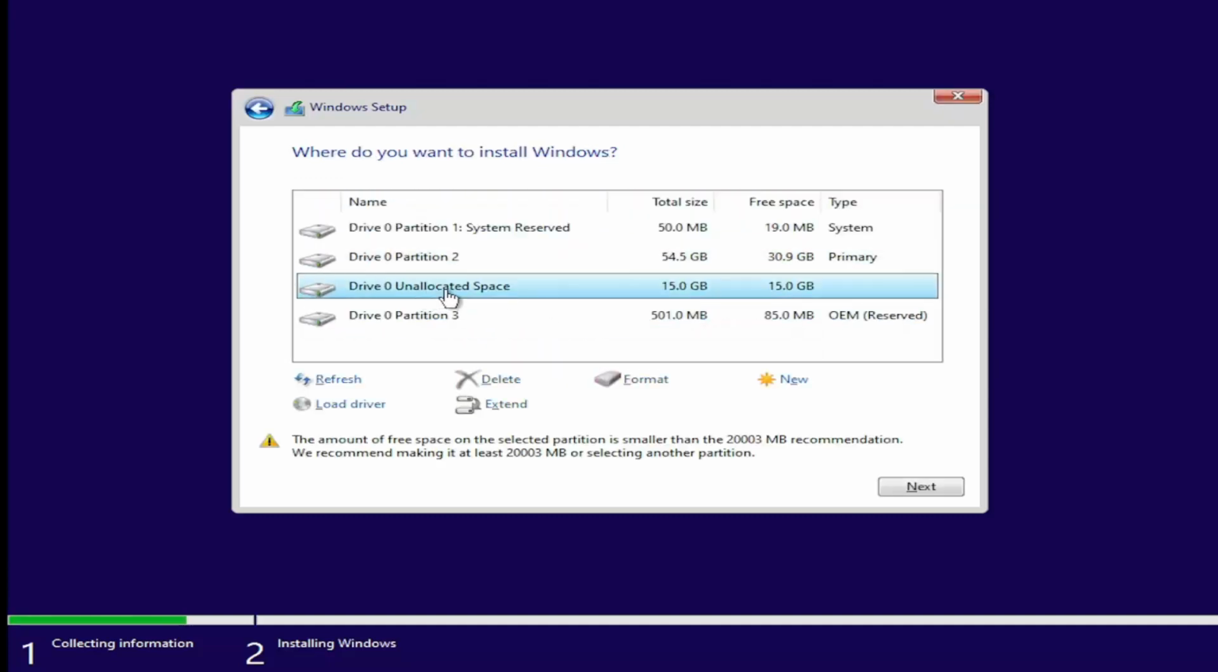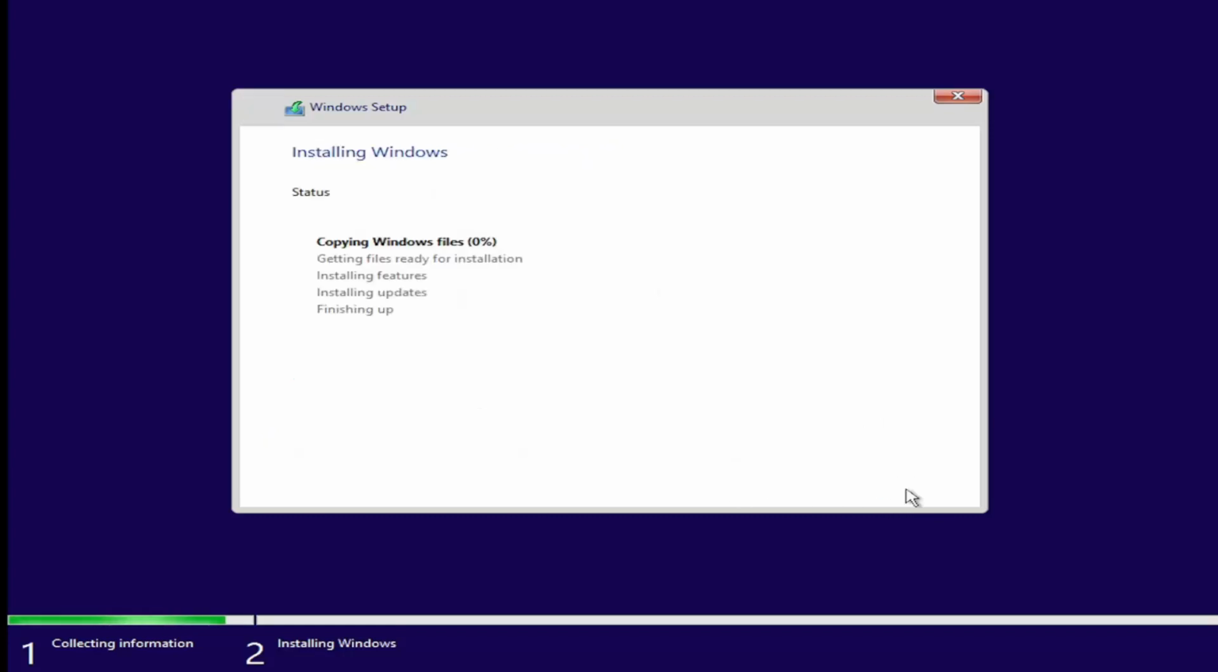And now we're going to select our unallocated space here. So it's going to be this 15 gigabytes of space that you can see right here. So you can see they recommend at least 20,000 megabytes, but it's still going to let us go through anyway. So that's what we're going to do. Then we're going to select next and give us a few minutes to install here.